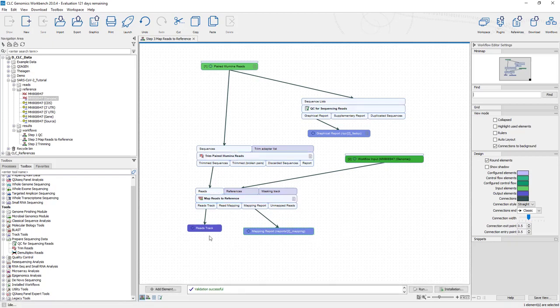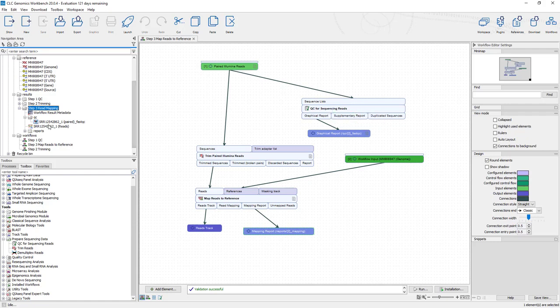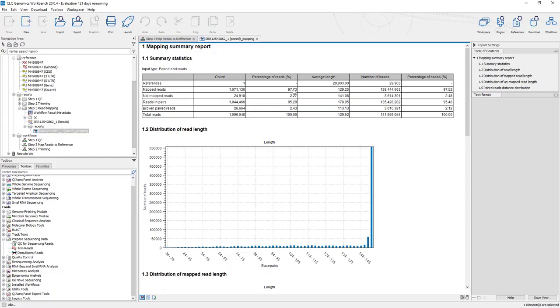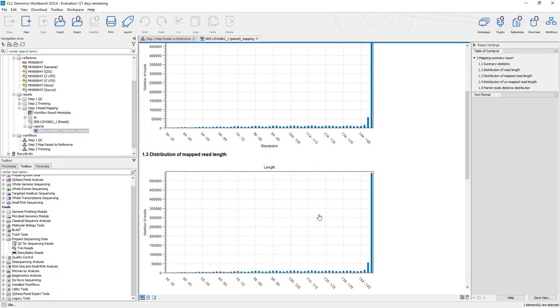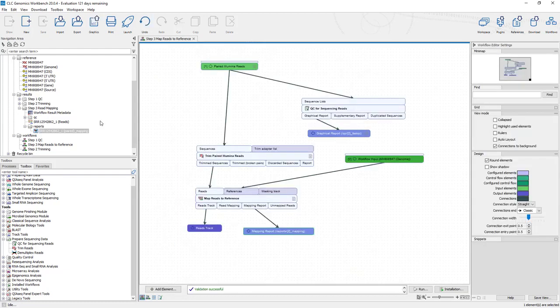Okay, and we're finished. So if we go in and look at the results over here on the left, step 3 read mapping, we can see we still have our QC results from before. This still happens. And in our reports, we have our mapping report, which we can open up, and gives the percentage of reads mapped and the lengths. The other nice thing is it gives a paired read distance distribution, which is nice to have. But the kind of meat and potatoes of this analysis is this read mapping here.